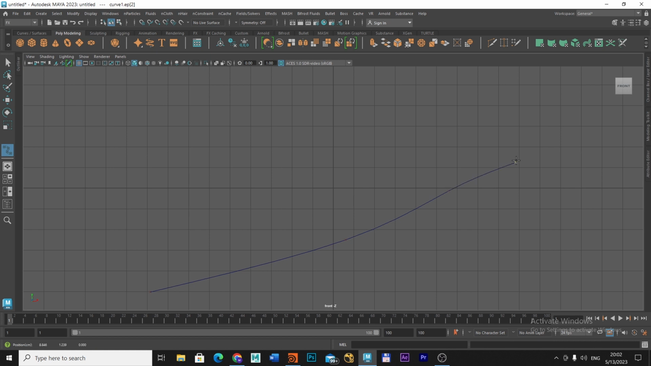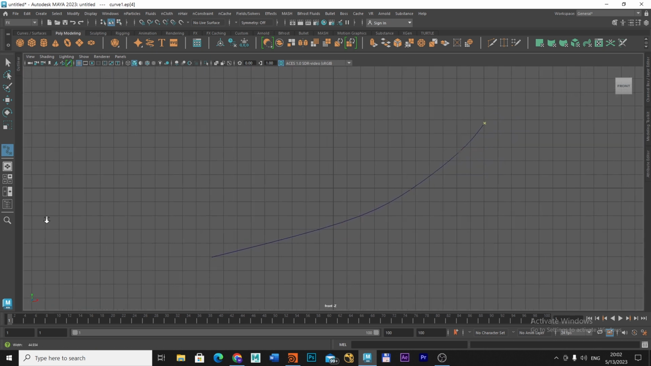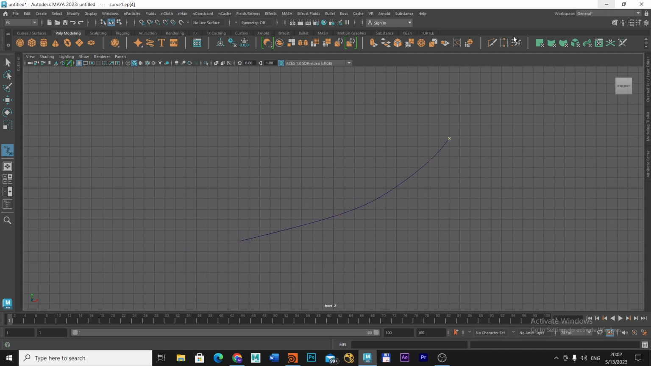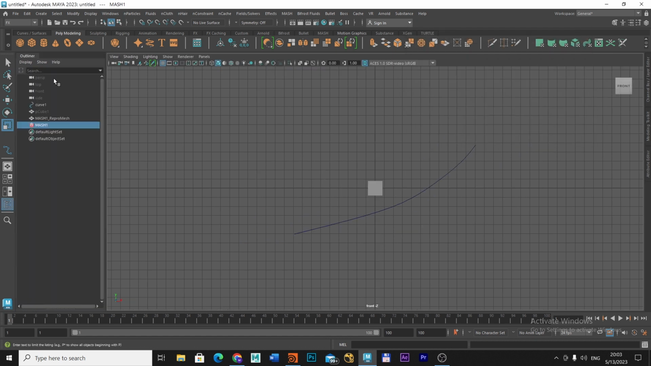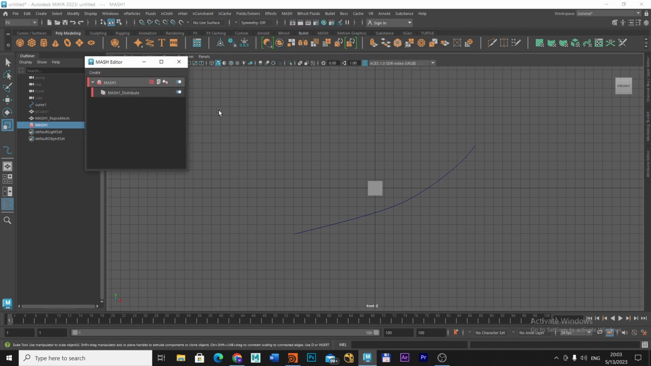Just put in the points. Pressing enter. So in Maya it was just quite simple. Create new cube, scale that cube, create new mesh network, and zero distribution. Let's choose the type zero distribution. Apply and close. Let's go to the mesh editor.